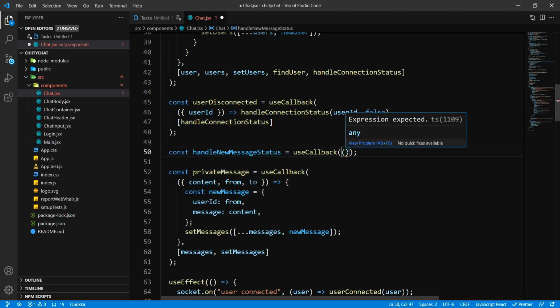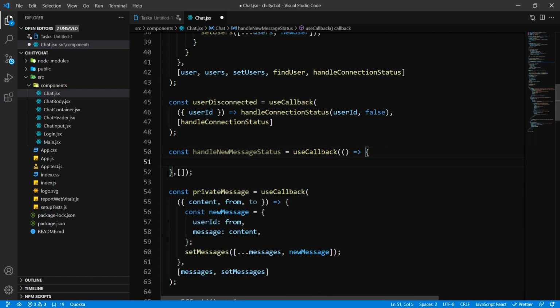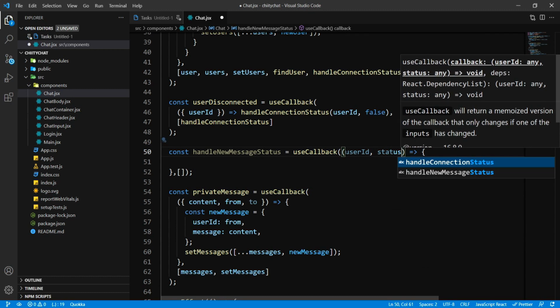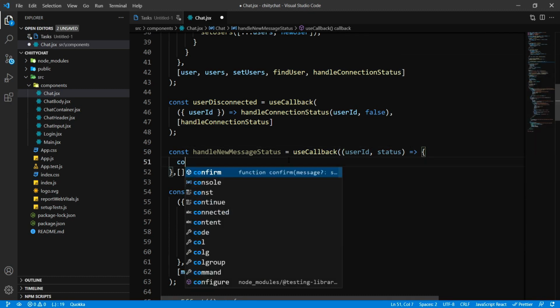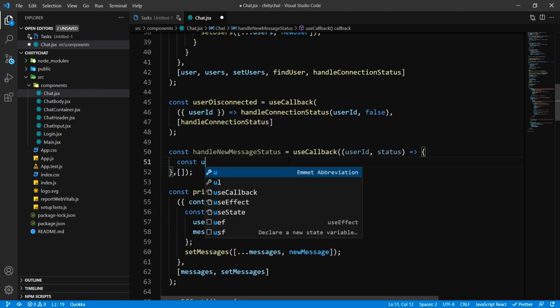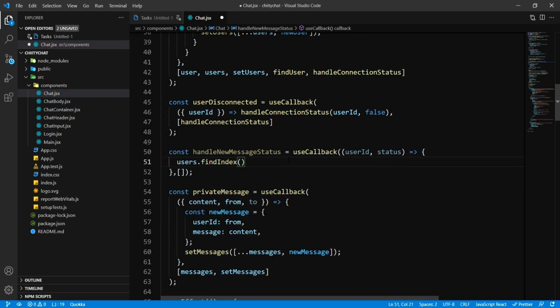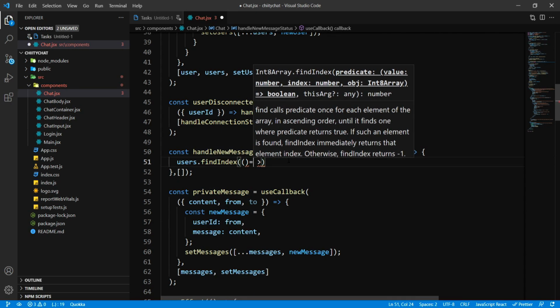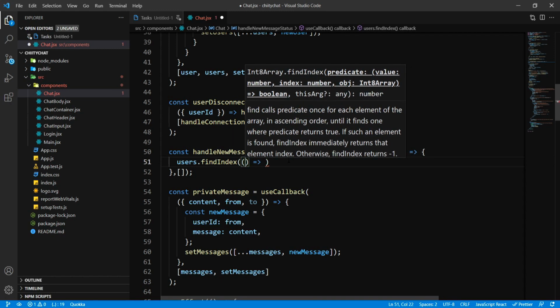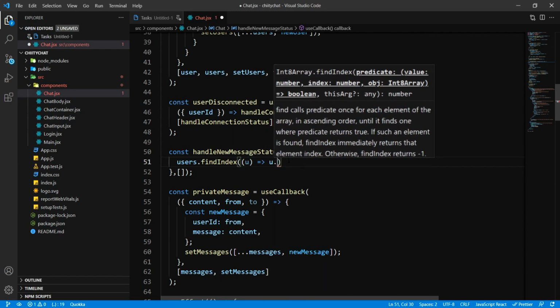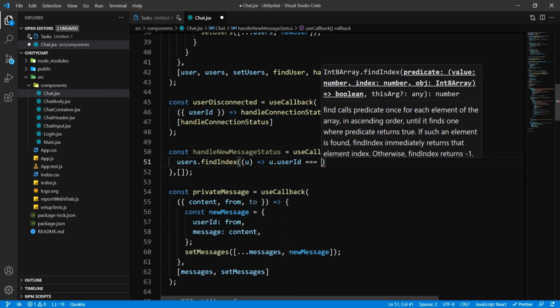So this is going to be an arrow function, straightforward, you know the deal. This is going to have some dependencies, and here it's going to have some parameters, userID and status, and here I'm going to update our users array now. So I'm going to say users.findIndex, add a function, and this is going to have user, where user.userID equals userID.